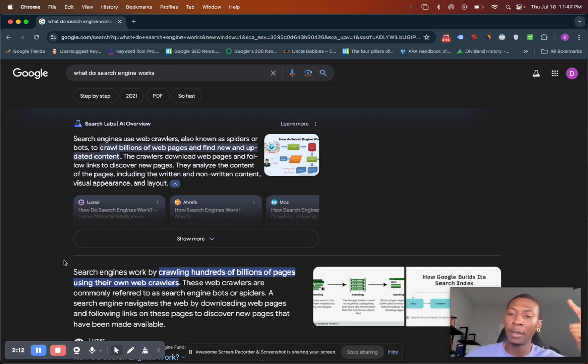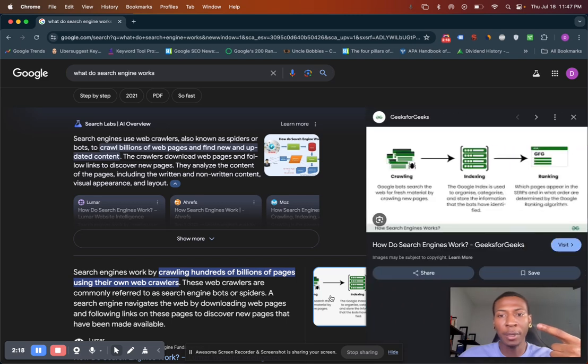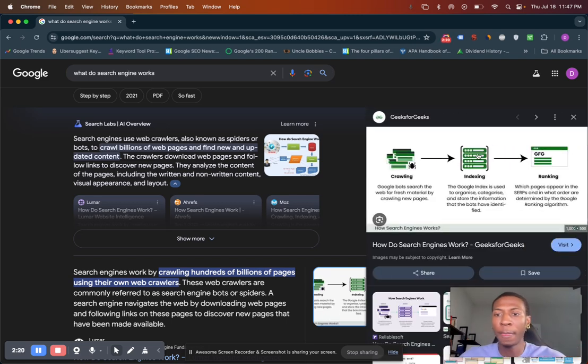That's the first one. The second thing that they're going to do is take all the pages that they crawl and index them into a database. I'm going to pull this thing up here. They're going to index everything that they crawled into a database, so they can organize, categorize, and store the information that they have identified.